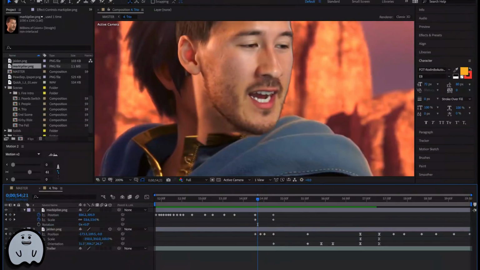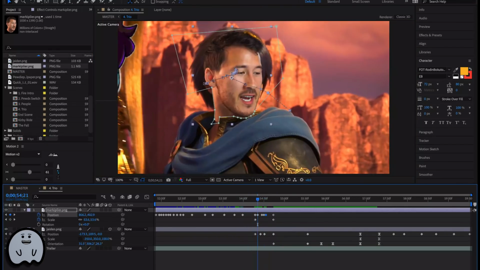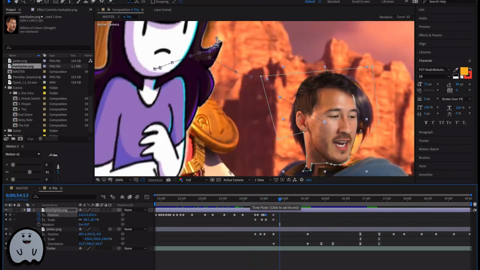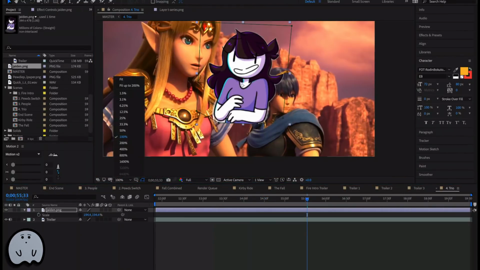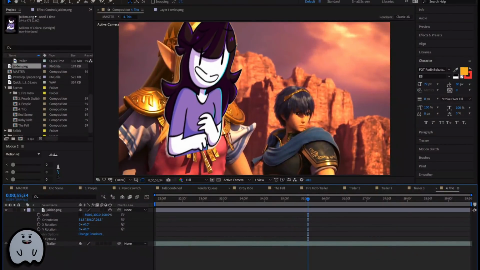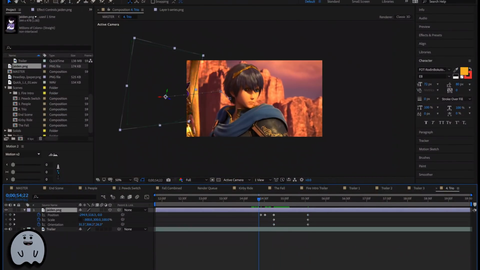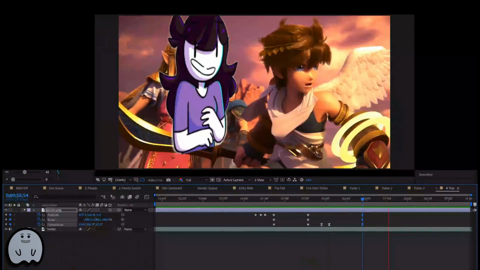Then of course the rest of it is just a bunch of manual keyframing, going frame by frame, making sure that the image, for example Markiplier, his head is aligned with Marth's neck. For example, Jaden here, I did a bit of 3D keyframing, such as when Zelda pulls her head back, just so it looks a bit better than just doing everything in 2D like a lot of meme videos do.